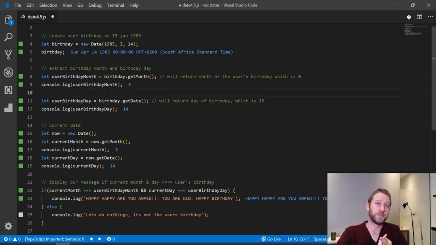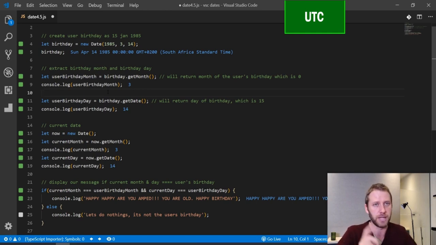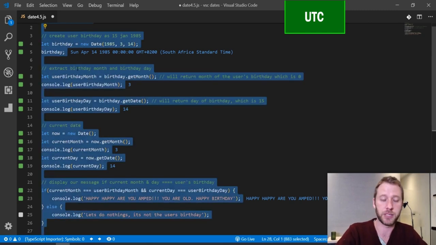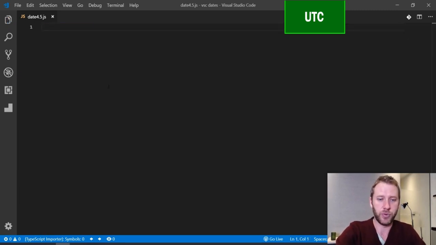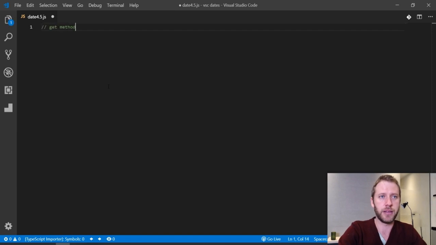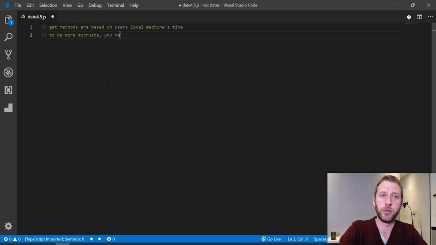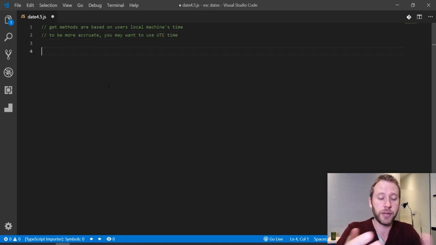This was the first one. The second thing I wanted to show you is the UTC time zone. What if we wanted a more accurate way to measure time across all our users across different continents? Let me show you this. So let's empty this. Now let's see another get method we can use to solve that problem. Remember, get methods are based on the user's local machine time. To be more accurate, you may want to use UTC time. How do we do this? Well, let me give you an example here.